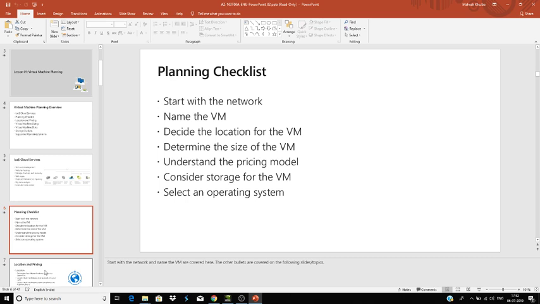Consider storage for the VM. A virtual machine requires storage to store your disks and its diagnostic logs. You might not be aware of them as of now, which is fine, but you will be. And last but not the least, which operating system this virtual machine will be running on.